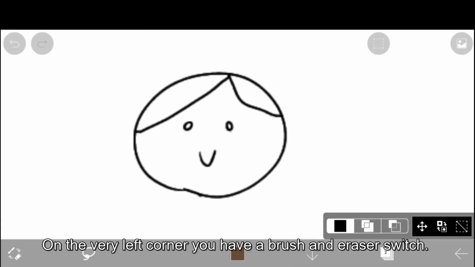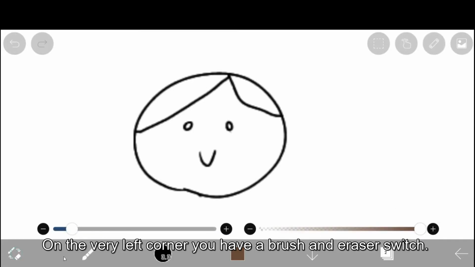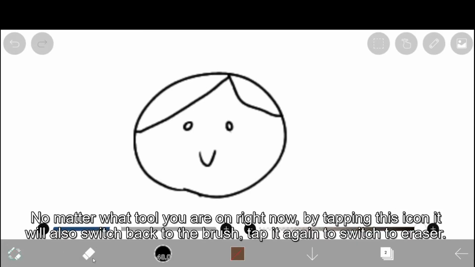On the very left corner you have a brush and eraser switch. No matter what tool you are on right now, tapping this icon will also switch back to the brush. Tap it again to switch to eraser.